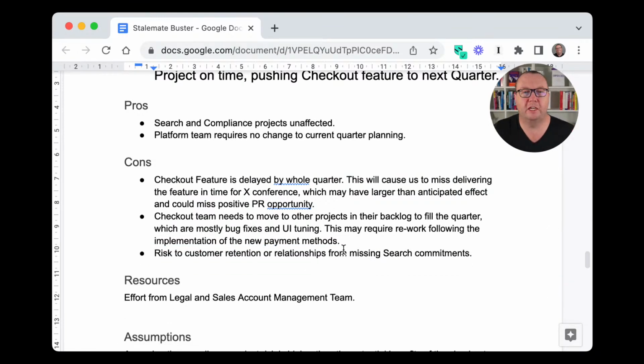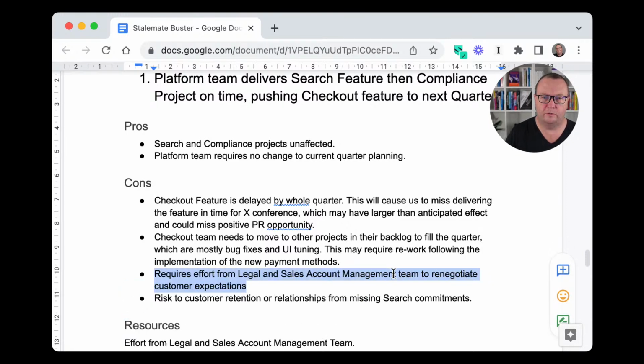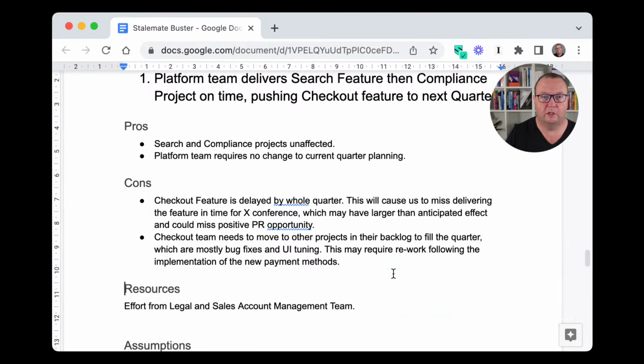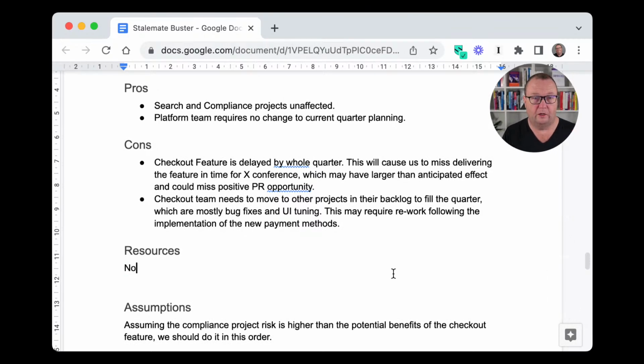There's a risk to customer retention or relationships from missing checkout commitments. Oh, what have I done here? I've got this the wrong way around. So those two are not supposed to be there. So we'll remove those two, right? Those are the wrong ones. Resources, no extra required, right? We've got existing resources, it's fine.